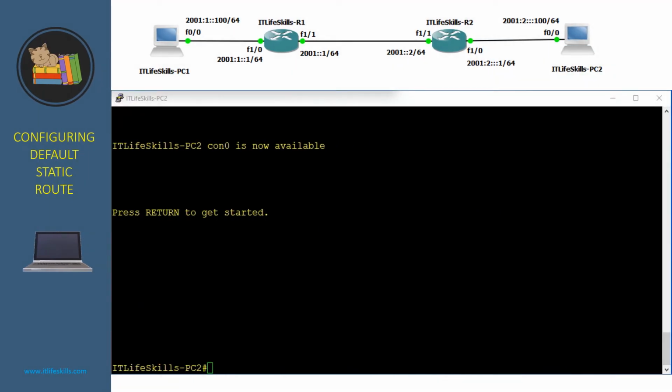For the return traffic, we will configure PC2 to send all the traffic to its default gateway, IPv6 router 2, using the same two commands. For PC2, we will send all the traffic to this unicast IPv6 address configured on the interface F10 of IPv6 router 2. Let's do it on IPv6 PC2.